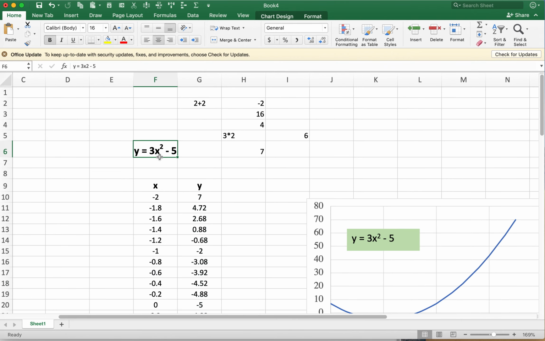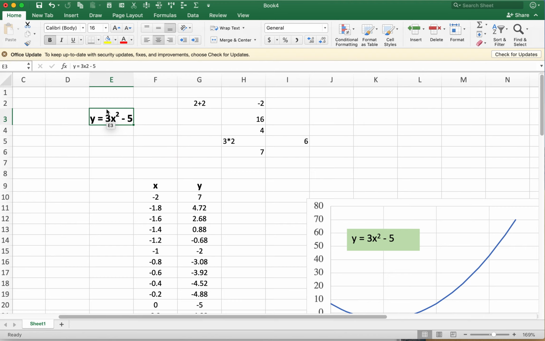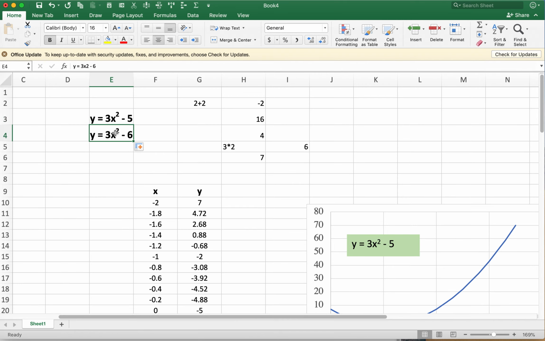So we have this equation. I'm just going to grab it. I'm going to move the cursor until it becomes a little hand, and I'll click and drag it to get it out of the way. What I want to do is let the coefficient 3 and this constant -5 vary. So what I want instead, I'm going to do a fill down to copy it, is ax squared minus b, so that a and b can vary.